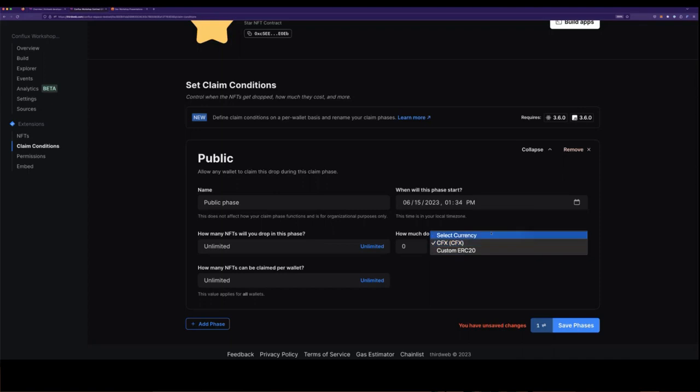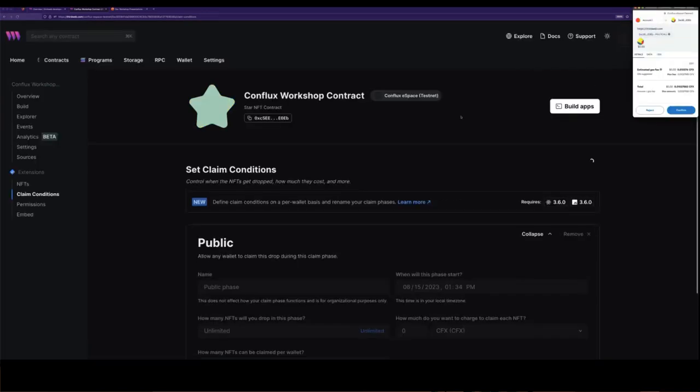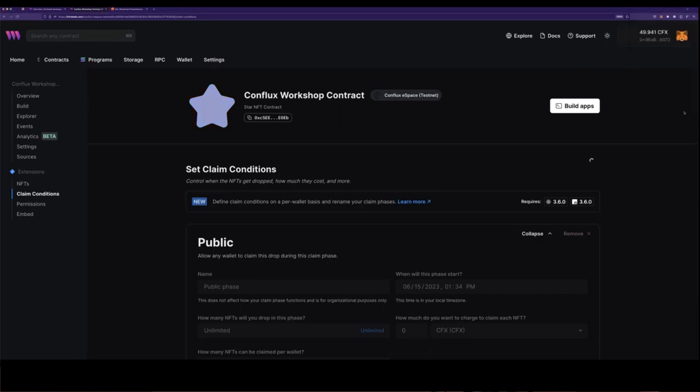And then you can also change how much you want to charge and also the type of currency that you want to charge. So let's say I have my own ERC20 token that basically rewards loyal users in my community. I can do something like that, but I'm going to just leave it as default for now. We'll just go ahead and save these phases. And you will have to do this if you use an NFT drop before anybody can claim. Let's just confirm that.